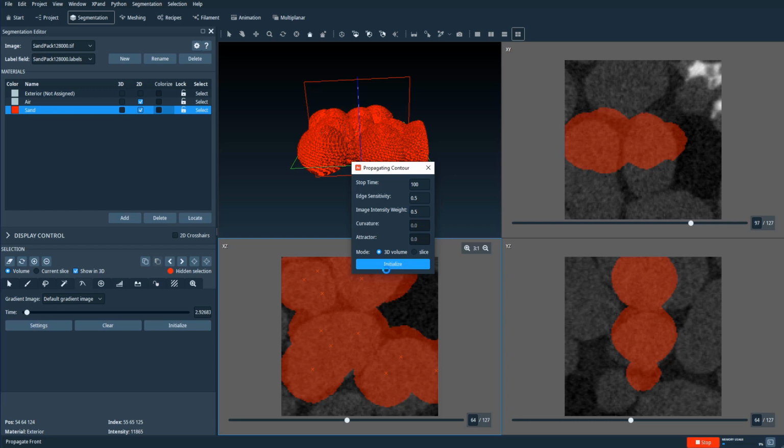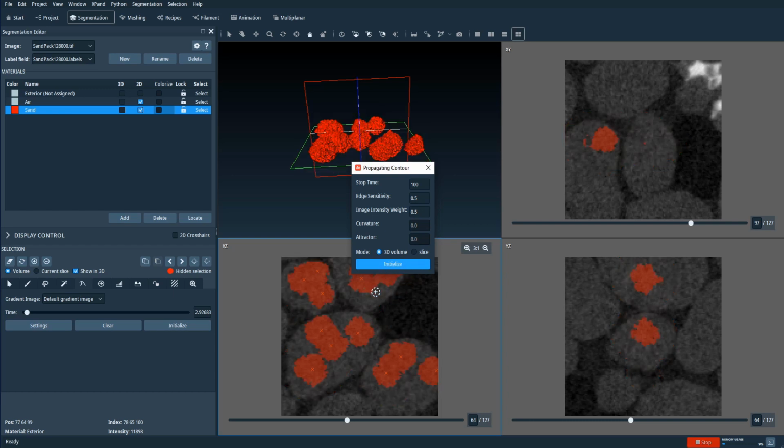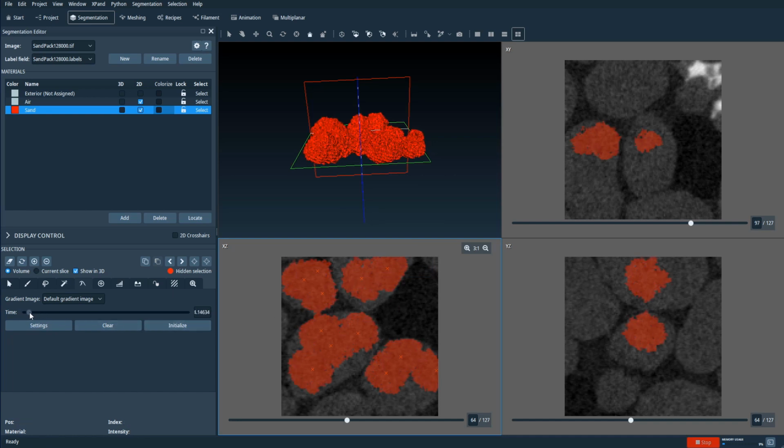Okay, so let's go back to the 0.5 parameters, and you can see the regions here are smaller, and you have to move further in time to just get to the edges.